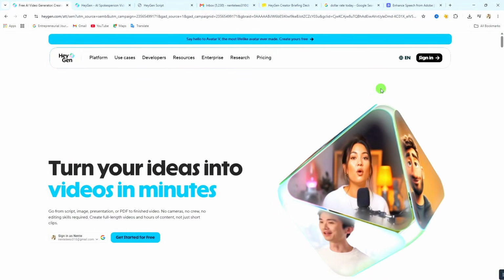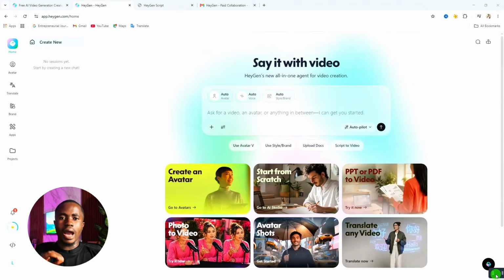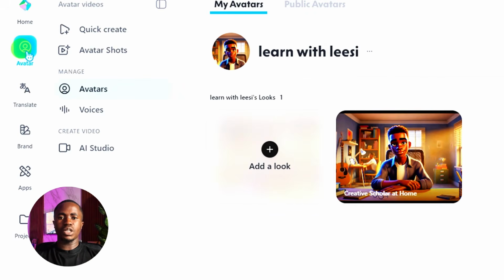When you get to this website, the first thing you want to do is click on Create Your Account. And once you sign in, you will land on the main dashboard where you will see tools like avatars, video creation, AI translation. For this tutorial, we are focusing mainly on the AI digital twin and video generation.